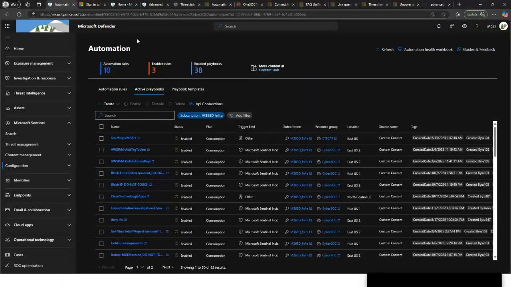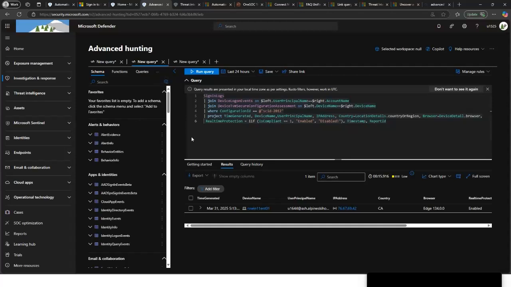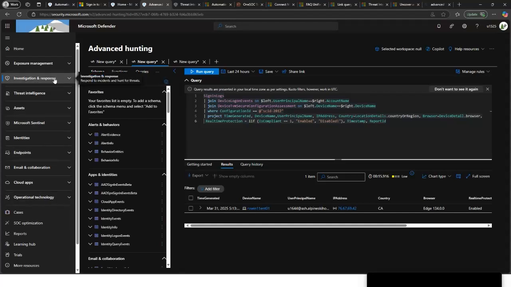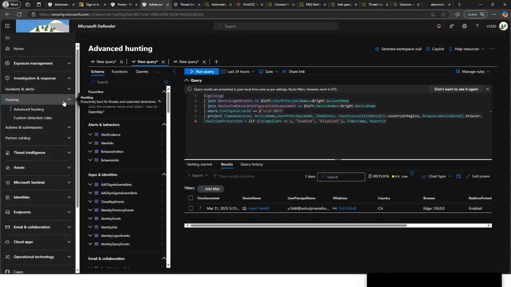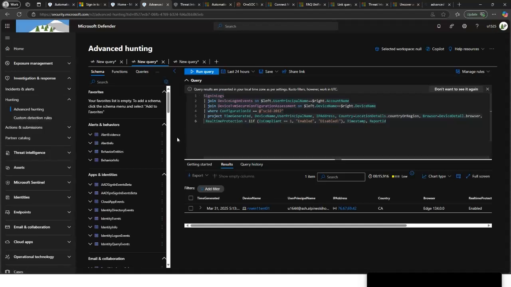So maybe enough of me talking to the slide. I'm going to pivot to the portal here to show you the Advanced Hunting experience, right? So here we are back at the security.microsoft.com portal, and navigate to investigation and response, right? Click on hunting, Advanced Hunting, and here we are at the Advanced Hunting experience.